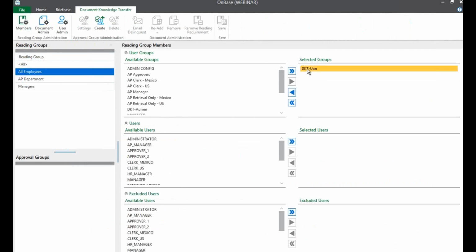By selecting members, we can see all the user groups that have been assigned to this reading group. So in this case, I set up a user group called DKT user, which is a user group I've set up as sort of a catch-all. So every employee within OnBase would have this DKT user group as one of the user groups they belong to.